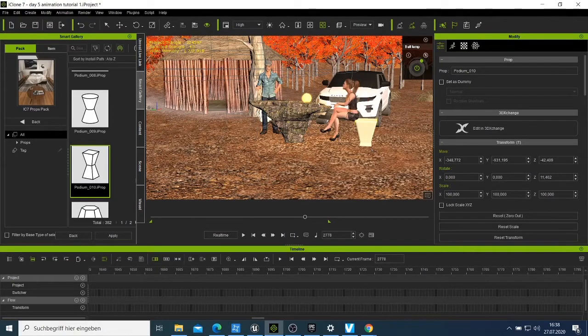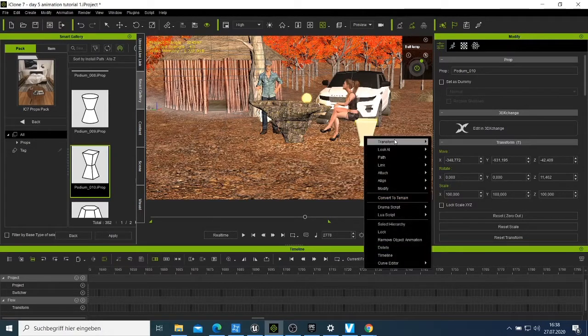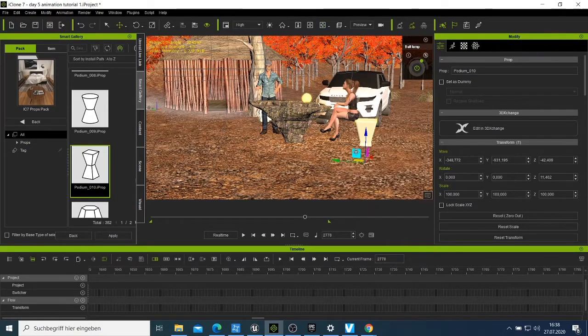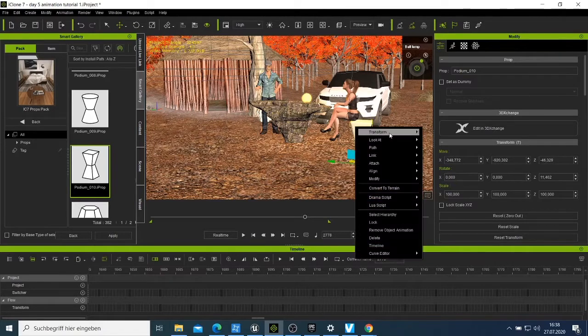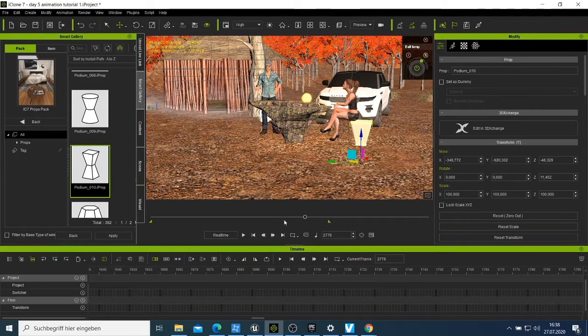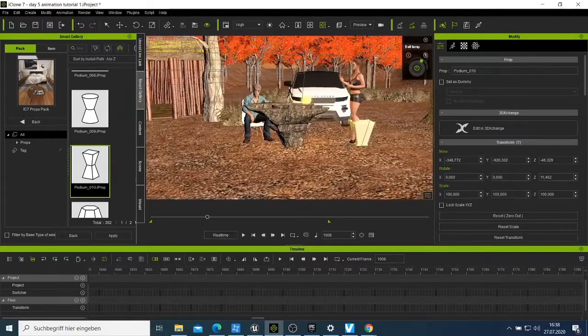So the other part is, I see she's sitting so far away from this object, so I can move it a bit there and then remove object animation. Exactly. So let's see. And now she's walking again. Oh guys, this is sometimes so much stupid work.